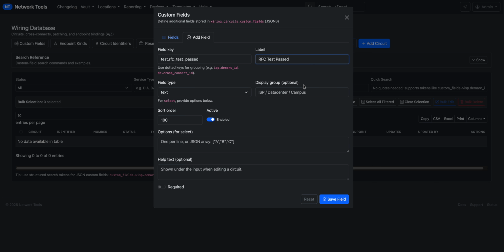Now this display group is optional, but I recommend it. It's used to kind of sort how you see things. Here you can change the type of field. So you can go text, text area, number, true, false, or select. So we'll do a select because we just want to know if it has passed. Or you can even do a Boolean.